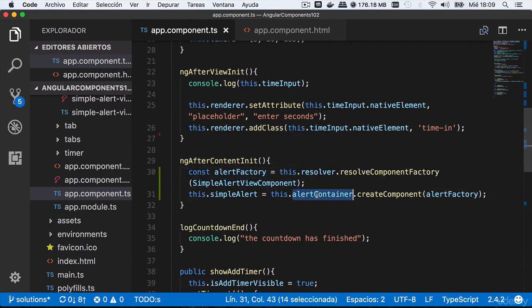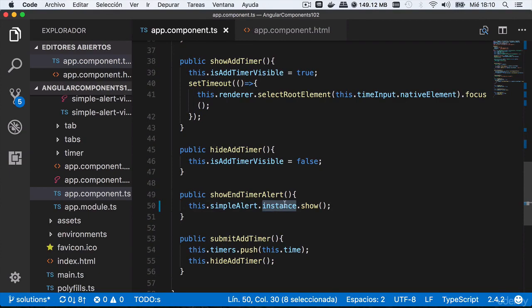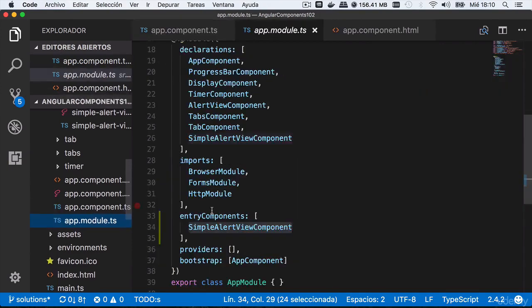And then I've used the element referenced on my HTML, the ViewContainerRef, in order to create a component based on my factory. I saved the reference to the newly created component, so later I can use it to get the instance and use their methods like .show. Remember also, I had to update AppModule.ts to tell Angular that SimpleAlertViewComponent is going to be created somewhere at runtime.